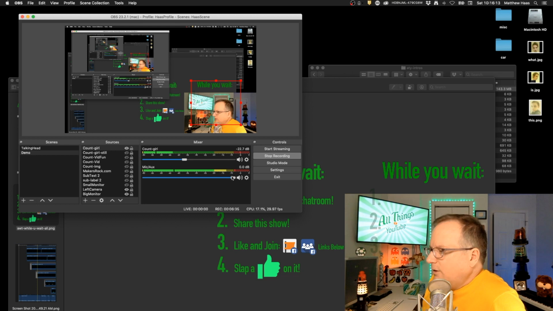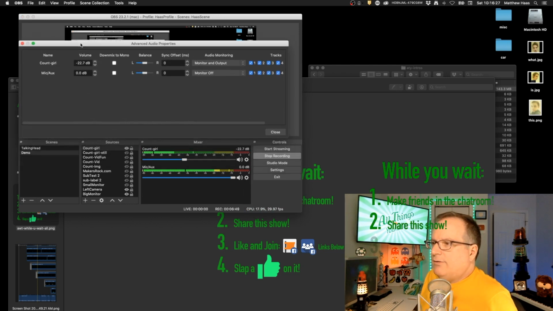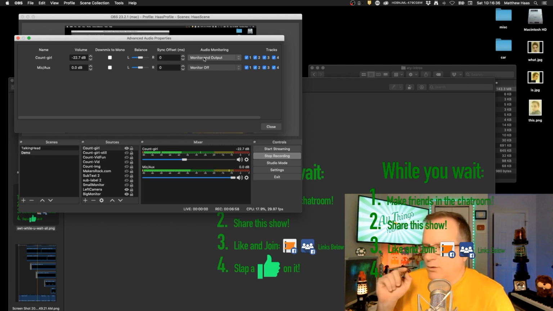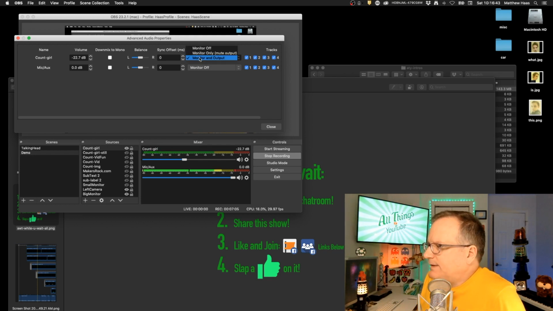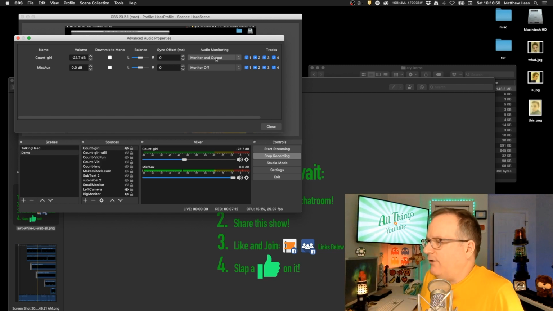Now, to get the audio working, you have to go in this little gear right here. Only Advanced audio properties. And now this will show every piece of audio in a row. And what you need to do is, if you want to hear the audio source of the video you're playing, it has to be set to monitor and output. And then that sends it to my earbuds. And output is the stream itself.